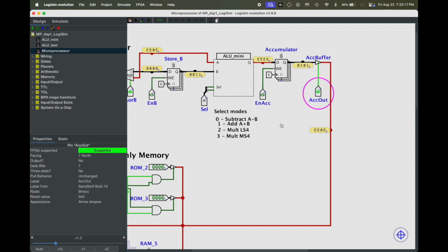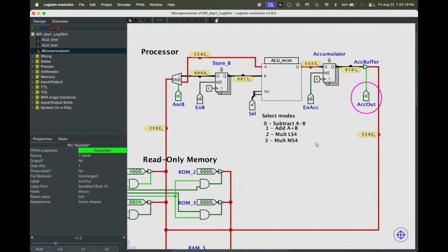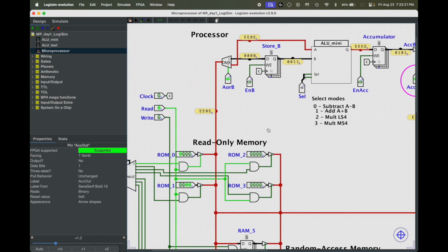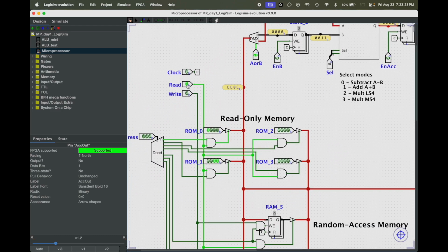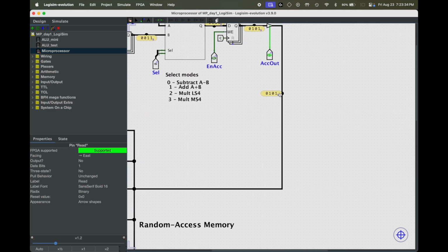Turn this on, giving an error because there's stuff. I need to turn read off. Now it should say 5, which is 1 plus 4, 5.